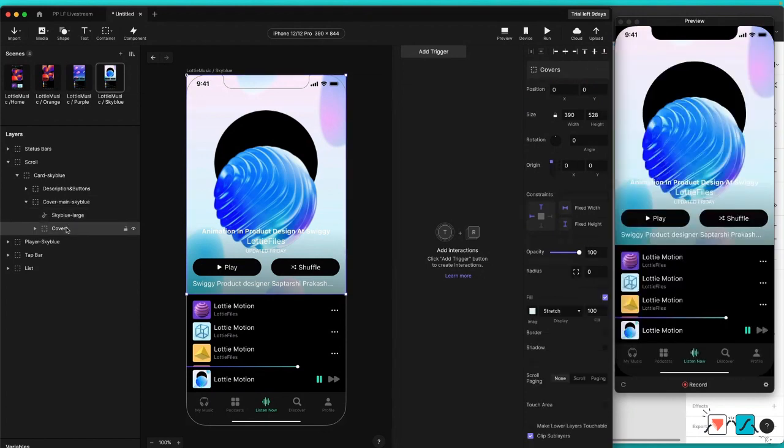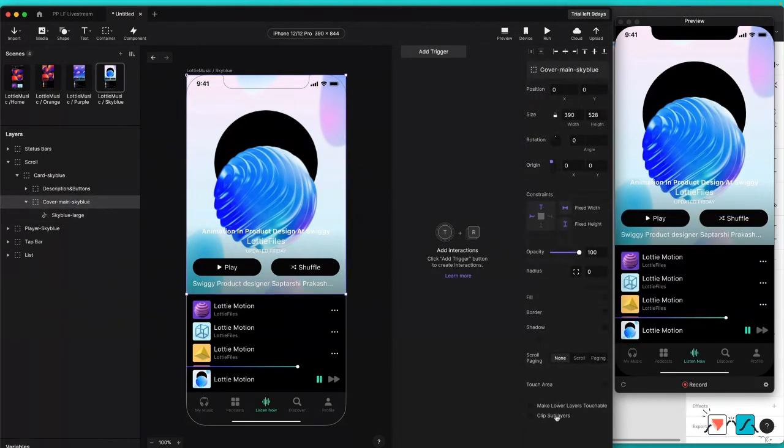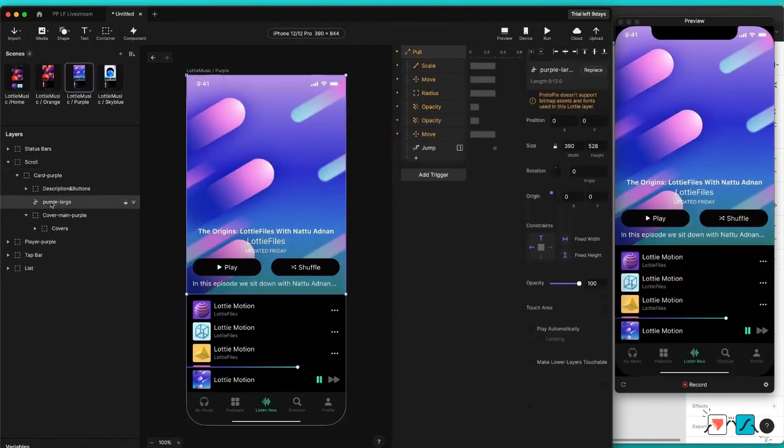We don't need the covers, but over here we need the constraints, and also make sure to have the cover main sky blue and check the clip sublayer so we can have the mask. And the same thing for this one. So we just put cover main purple. Let's delete this one, and over here, play automatically, looping.